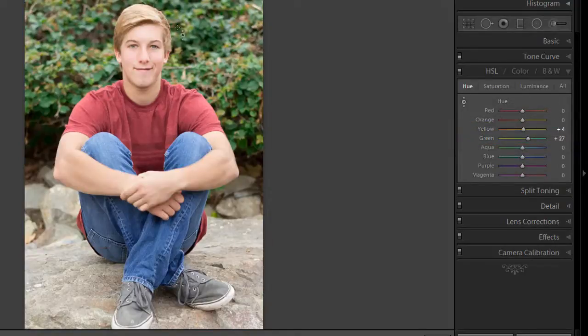So that helps give it maybe a more natural look. Now let's go over to saturation. And let's say we want to make his jeans a little bit bluer, a little bit more intense, intensify the blue. So I'm going to move the selector into his jeans, and to intensify the effect, I'm going to drag up.